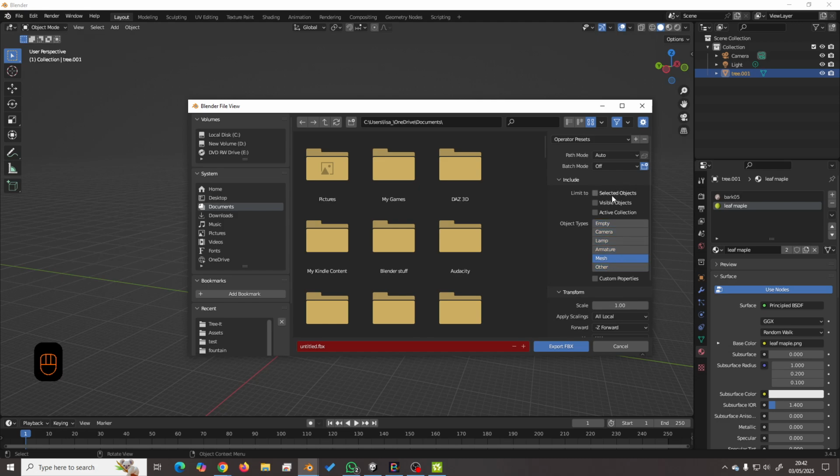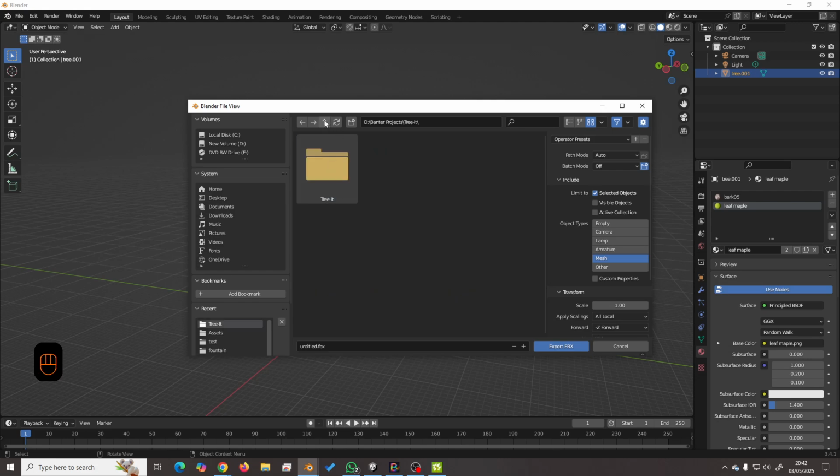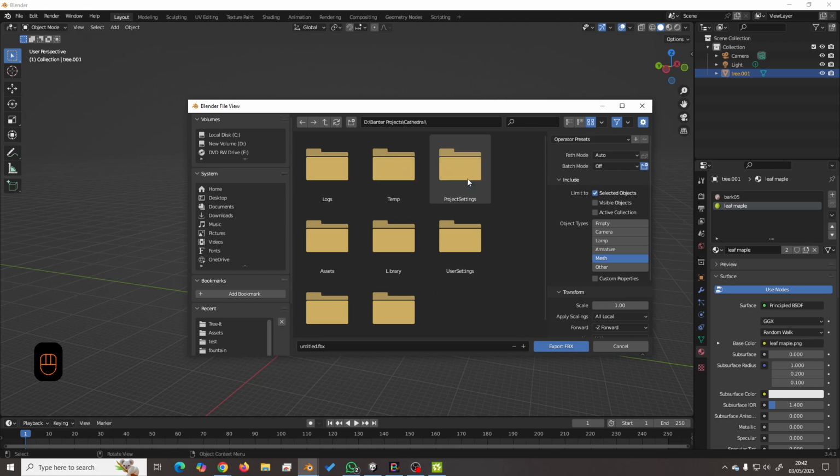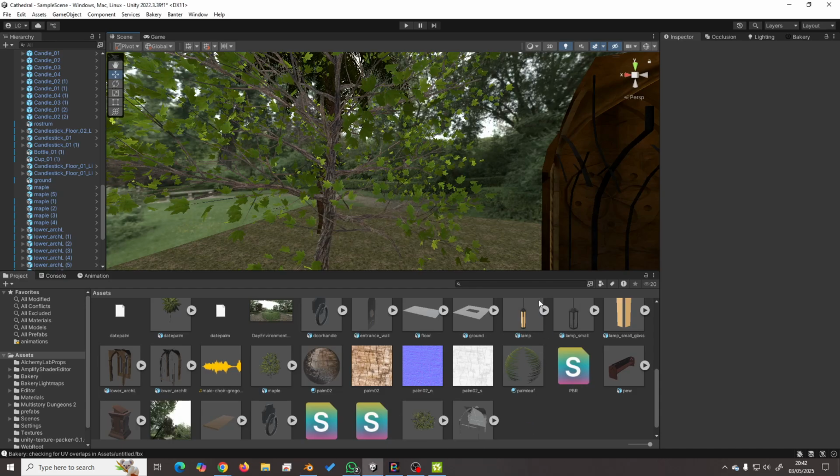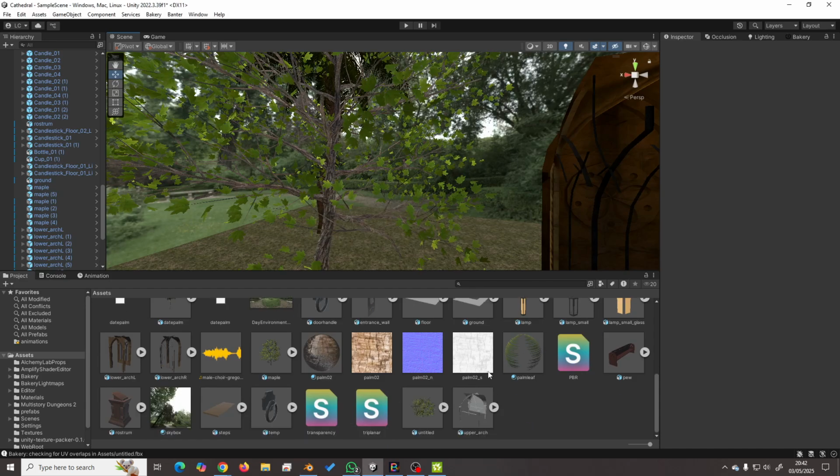I'm going to export the mesh, selected objects, D, Banter projects. I'll stick it, no, I'm not going to put it there. I'm going to pop it in Cathedral, Assets. I'll just leave it as untitled because I'm going to delete it. I've got my tree already set up. There's my untitled thing.